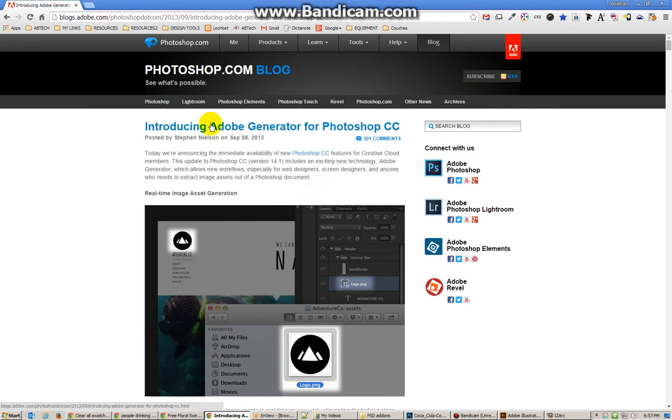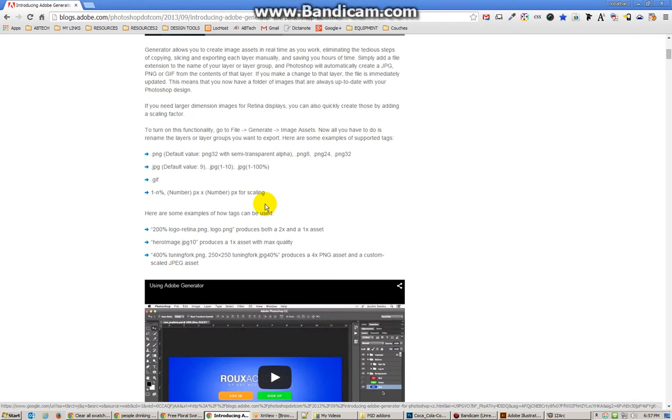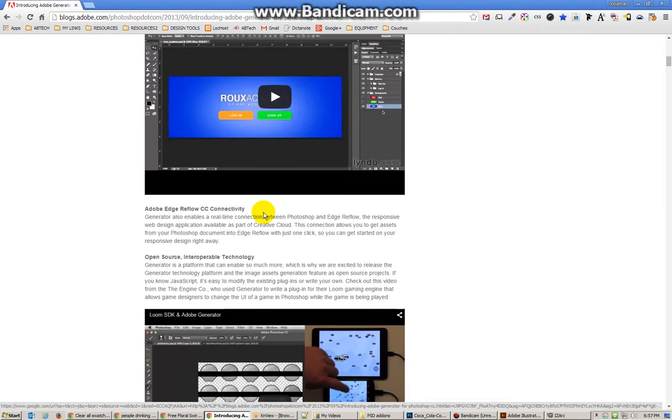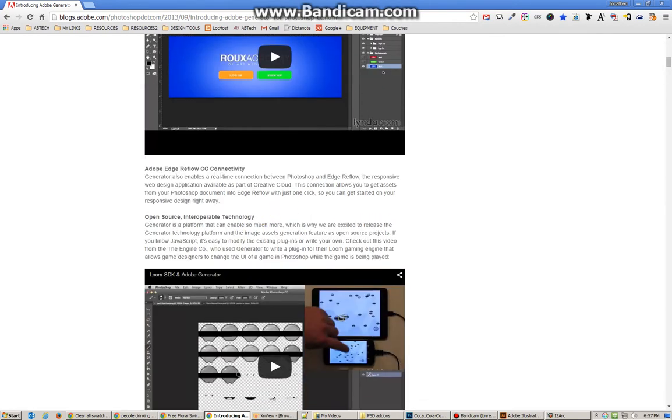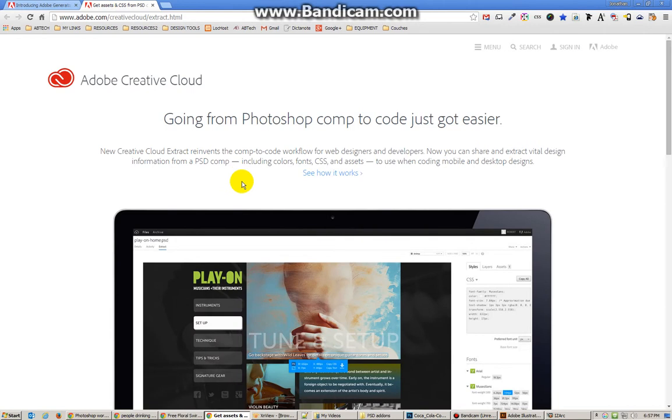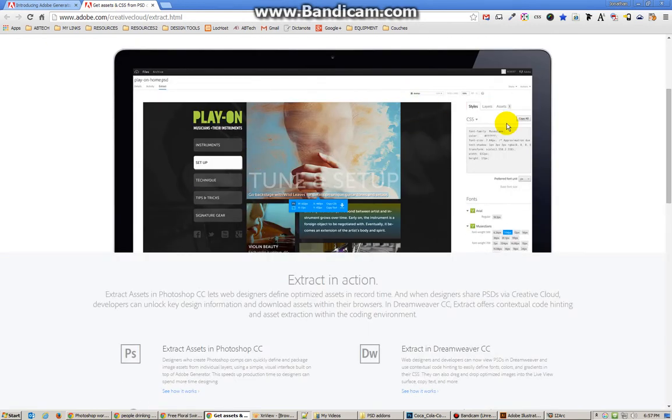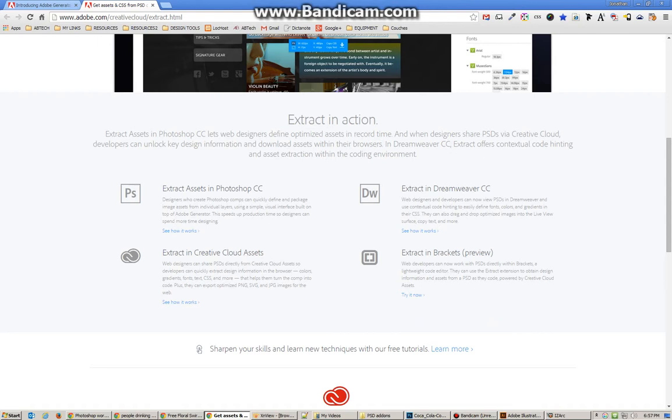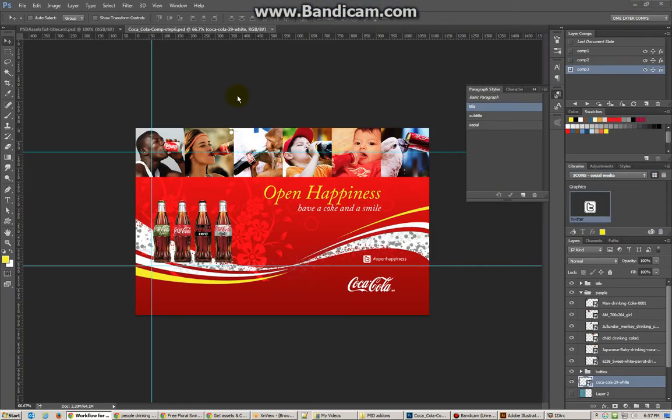One is called the Adobe Generator, and what this allows you to do is to automatically generate files. And they've also worked on this new thing called the Extract filter. And so here's one sample of it, and basically the extract allows you to inspect a Photoshop document and extract the different graphics from it, as well as CSS and all sorts of stuff. And it is a really cool workflow, and so we're going to take a look at it in this tutorial.